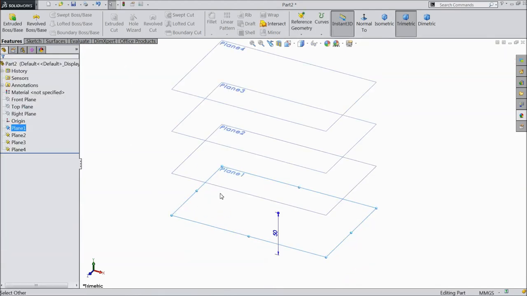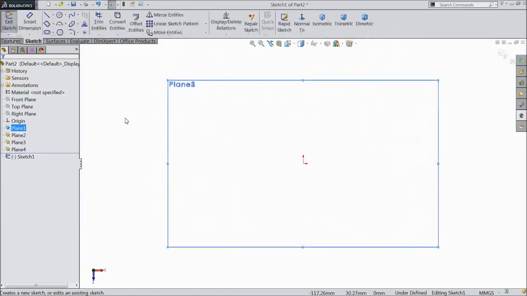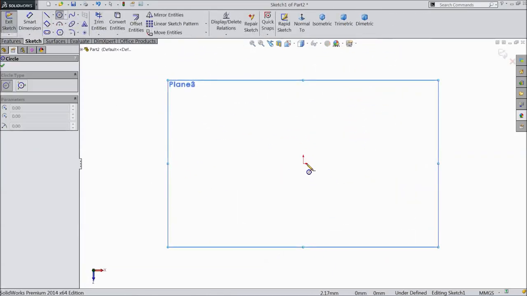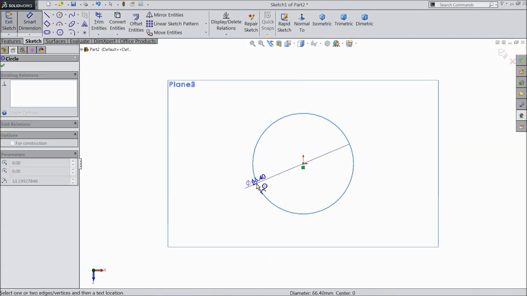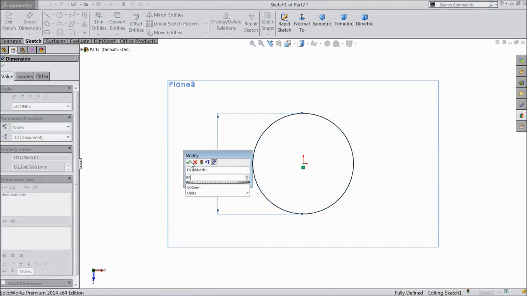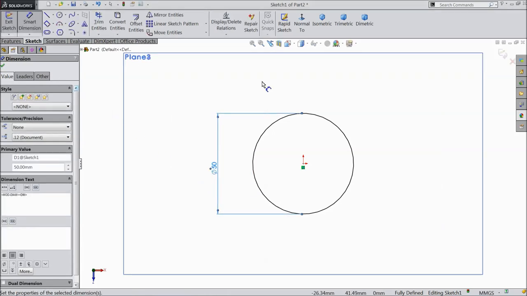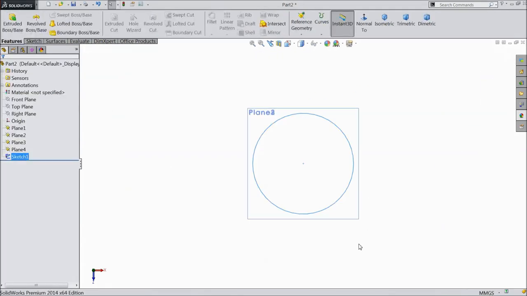Now select first plane, sketch. Choose circle and draw one circle from origin point. Choose smart dimension and assign diameter 50 mm. And exit.